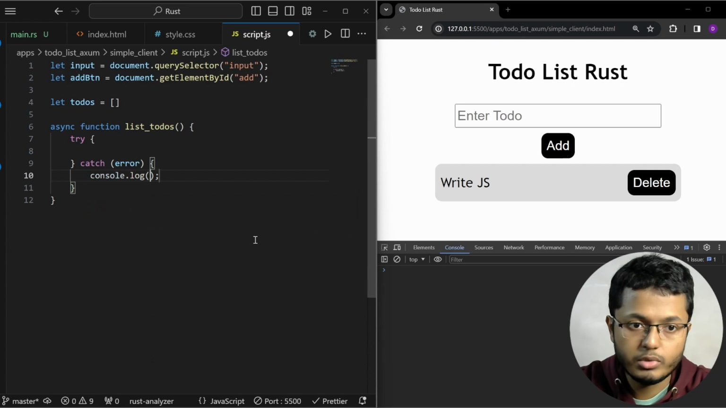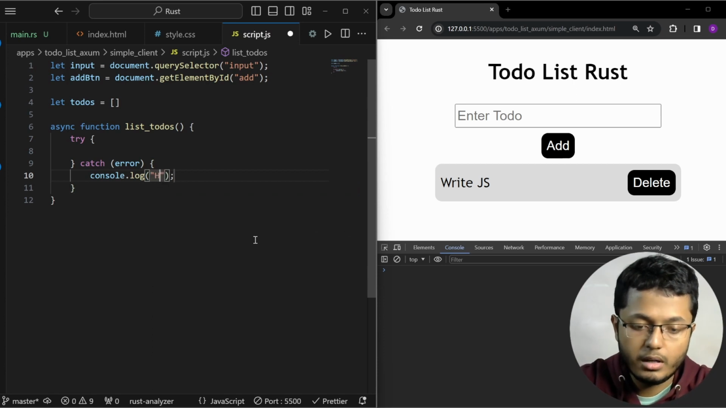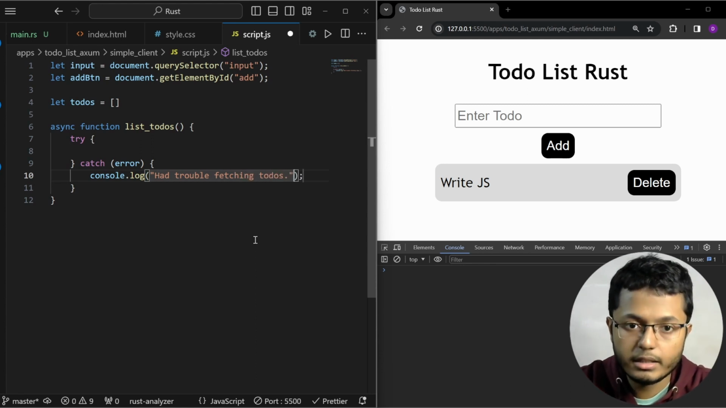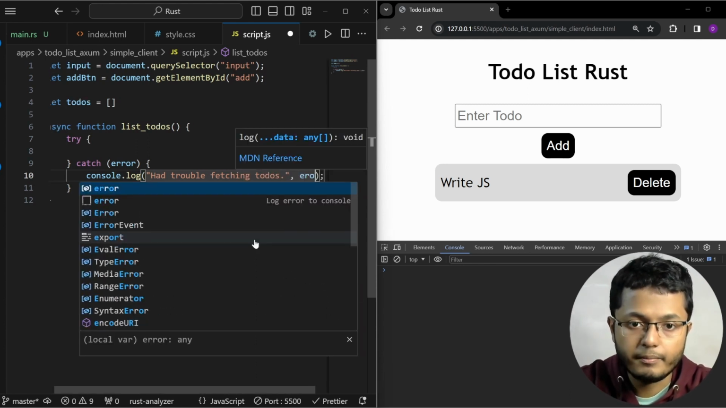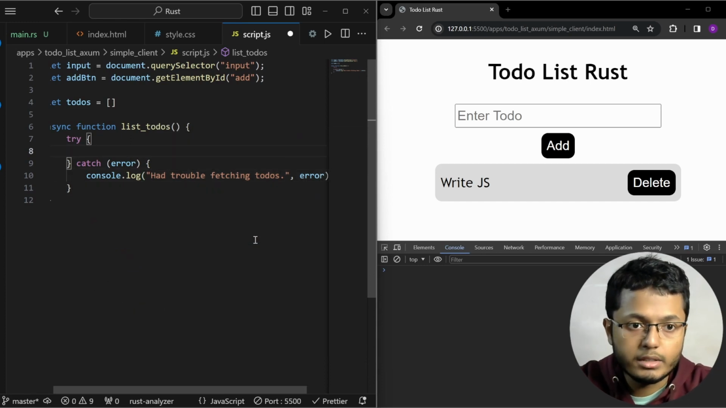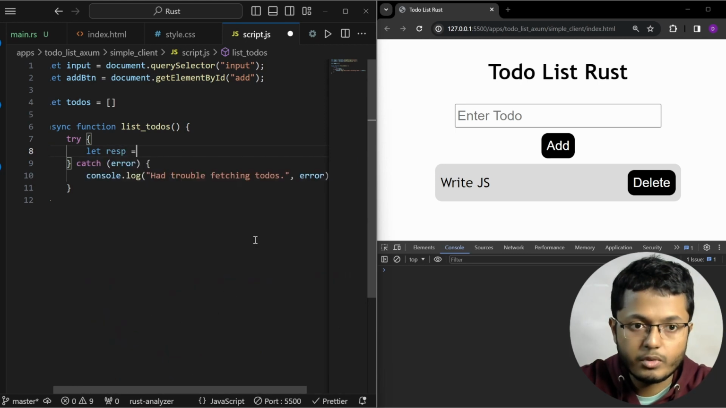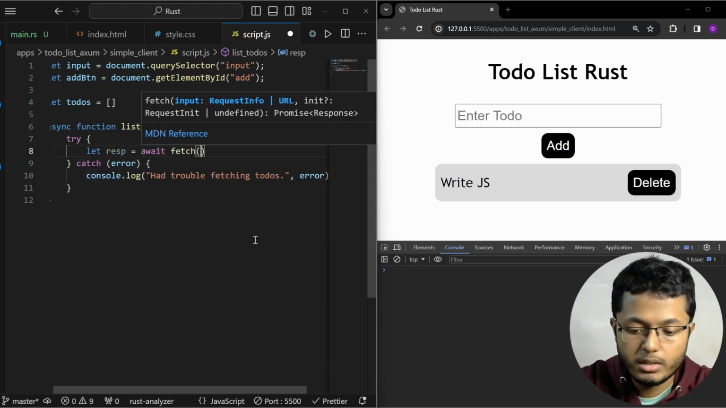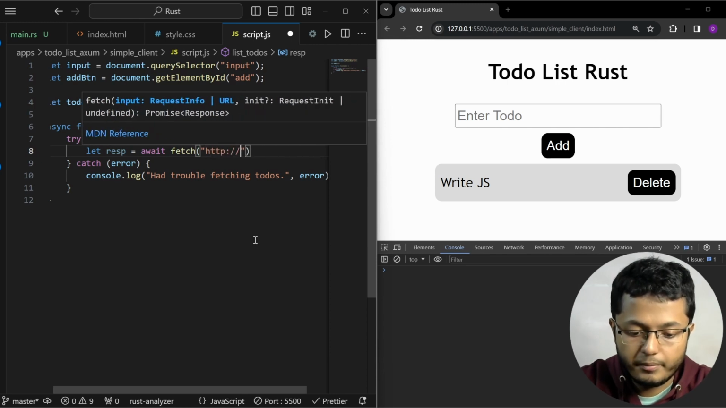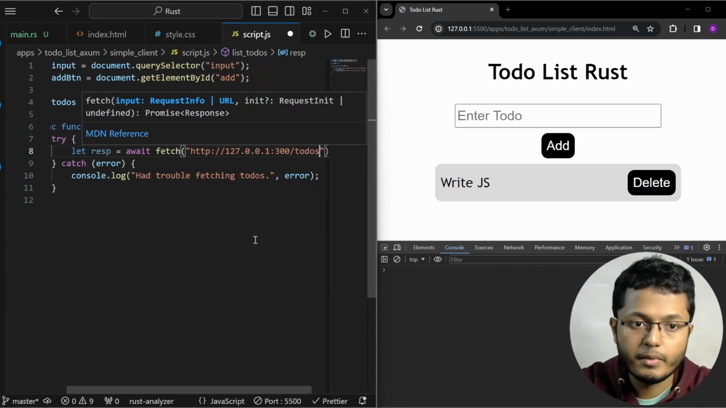In the catch part, we will have error: had trouble fetching todos. And then we can basically print our error. And otherwise, inside our try part, we will have one response from fetching from the URL, and the URL is HTTP, we all know that, 127.0.0.1 colon 3000 todos.